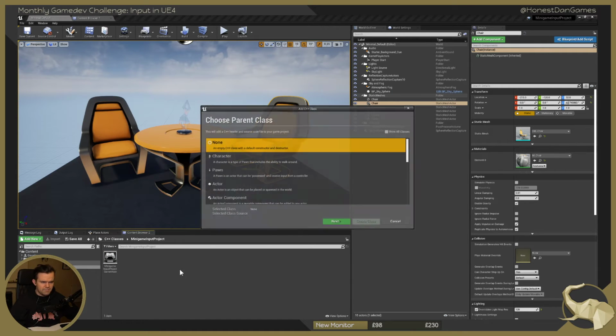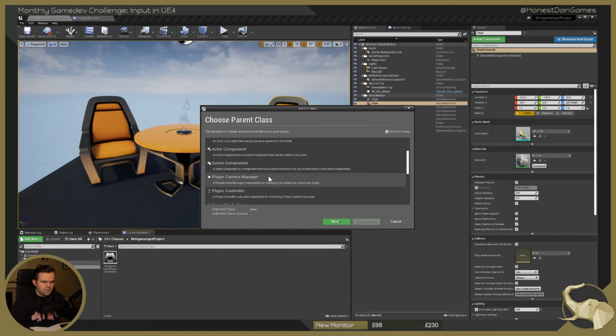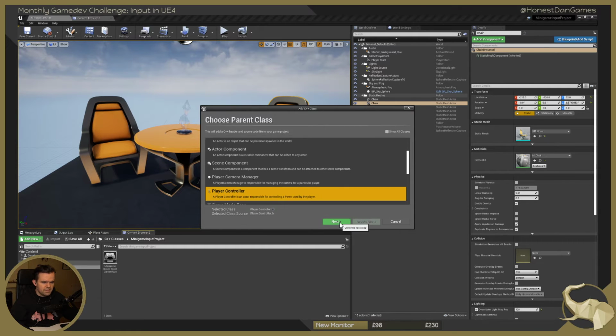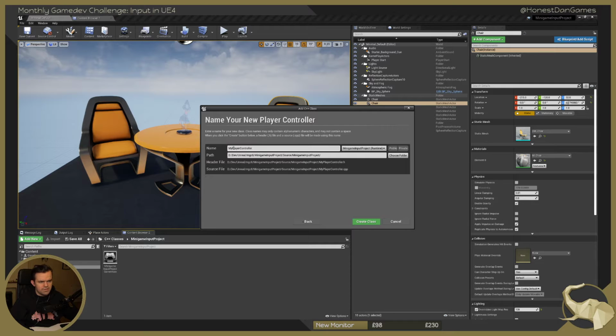So we have a game mode. Let's make a new player controller, shall we? So it's a player controller, one of the ones in here should be. Let's go next. Let's just call this my player controller. I really don't care about the name of it for now.